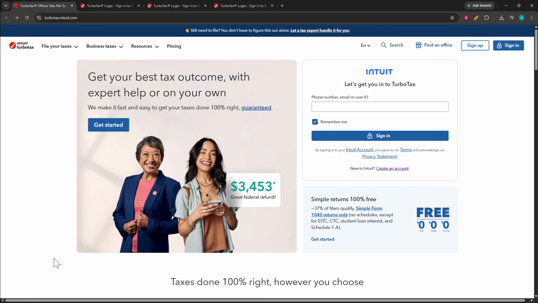By the end of this video, you will know how to sign in to your TurboTax account. Start by opening the TurboTax website in your browser. Once the page loads, look to the upper right corner of the screen and click Sign In.